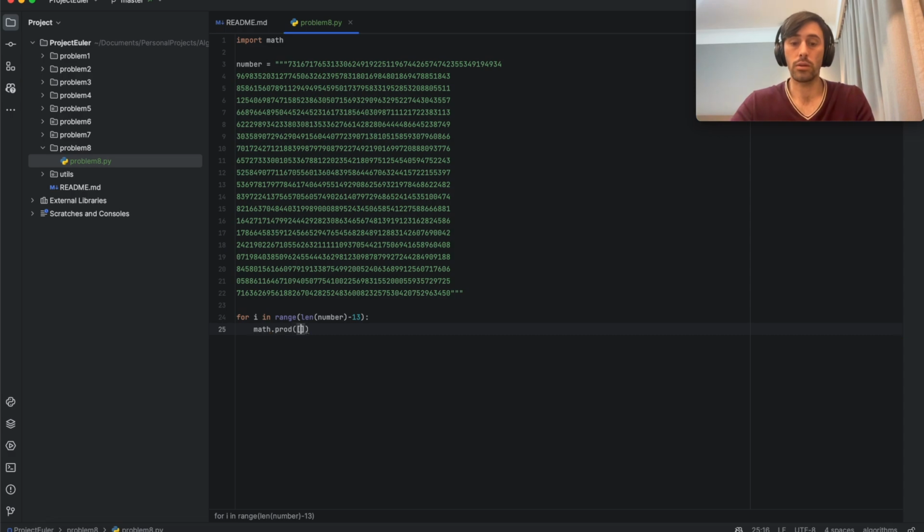And then we can just do the digits, for each digit in the number, from position i until position i plus 13. Since it's a string, I have to convert it into an integer in order to make this product. And then we have the product.